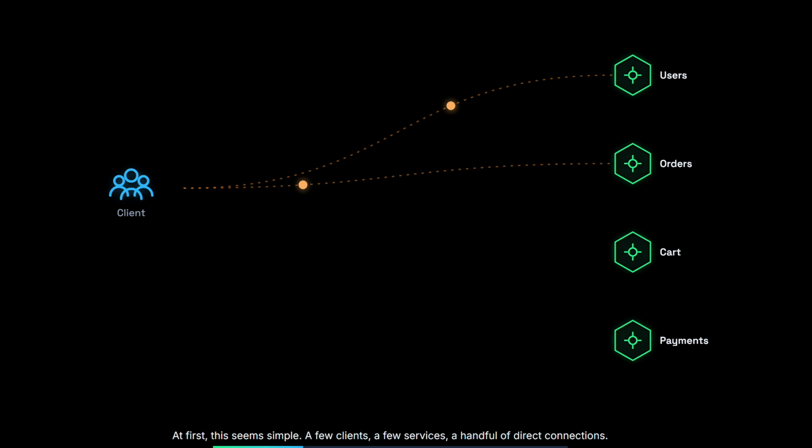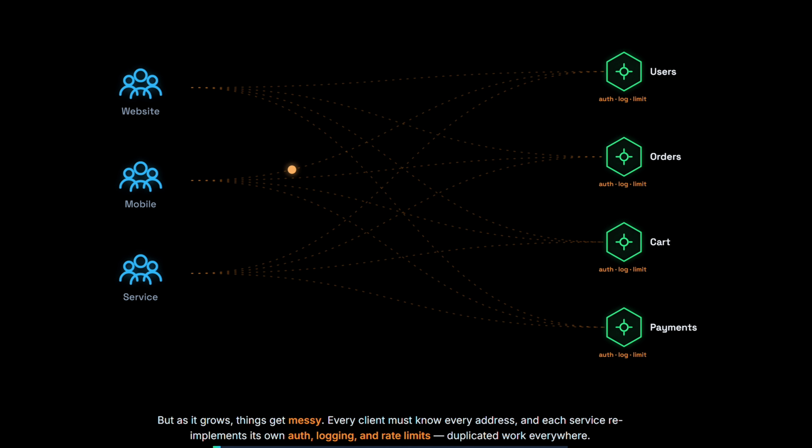At first, this may seem simple, but as your application grows, things become messy. The client needs to know the address of every service. Each service may need to implement its own authentication, logging, security checks, and rate limits. If one service moves or changes its API, every client may also need to be updated. This creates many connections and a lot of duplicated work.